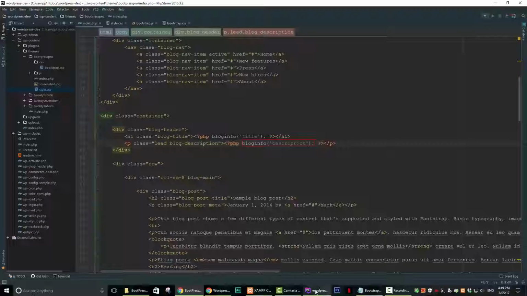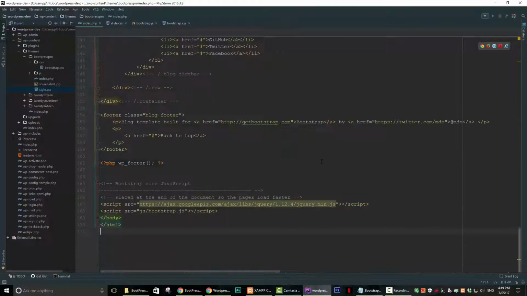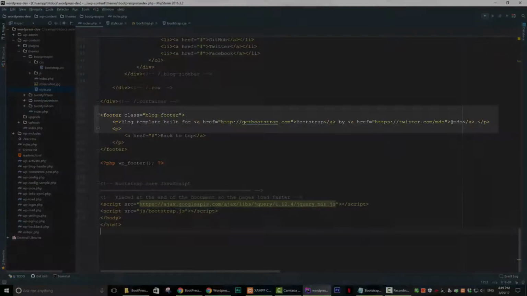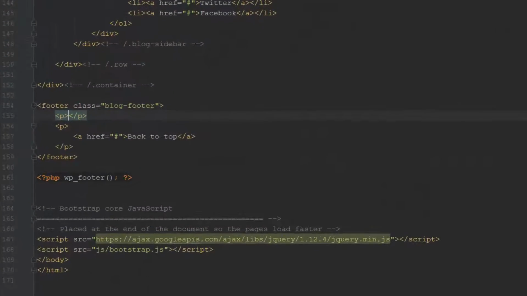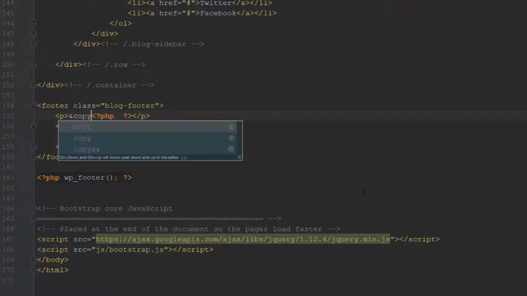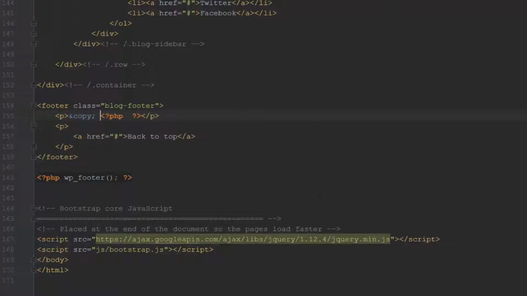Right now it says blog template built for WordPress by @MDO. So let's change that. Let's go to the bottom of our web page, and here it says, here's the static code. So let's delete that and put in PHP code tags. And what we want to replace that with is actually here before the PHP tags. Let's put &copy;, and that's just the copyright symbol, and then put a closing semicolon and a space.